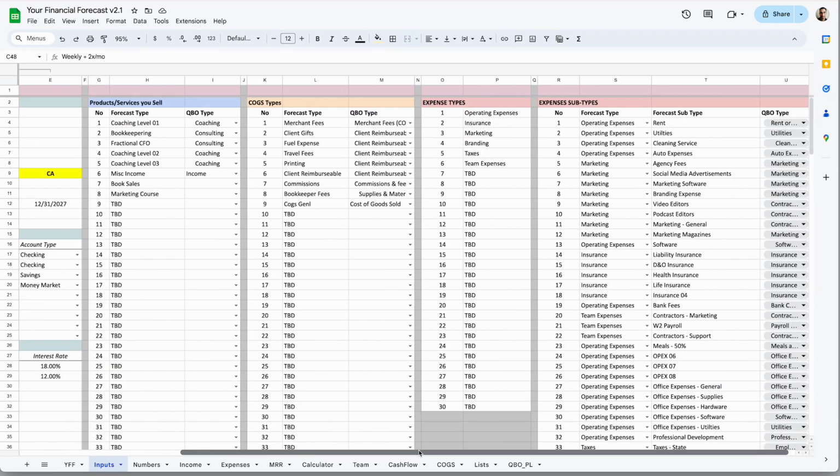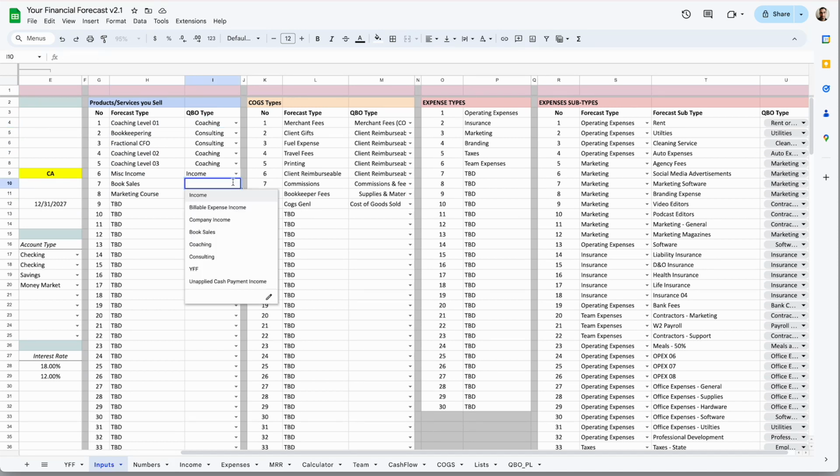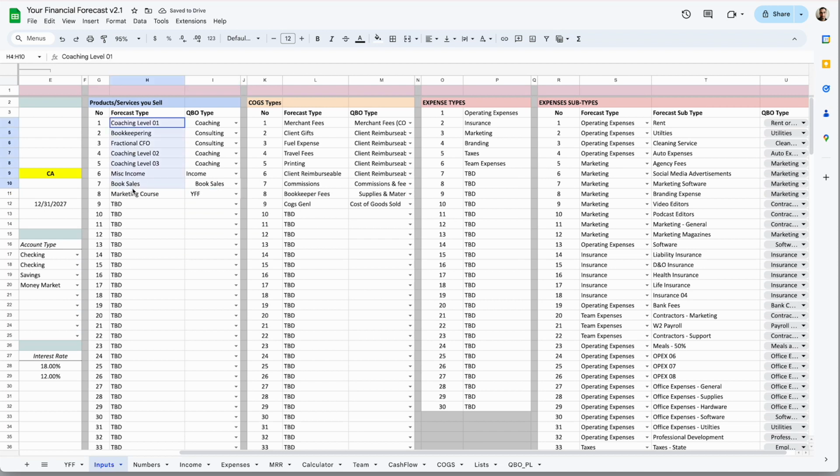The first list is the products that you want to sell, and all this detail. Again, we'll be working on this specifically when we show you the future videos, how this compares to the different QBO types so we can compare book sales and marketing course. I think I just made that up. Let's call that YFF as a way to connect the forecasted data to the actual data for those comparison charts we saw on the front page.